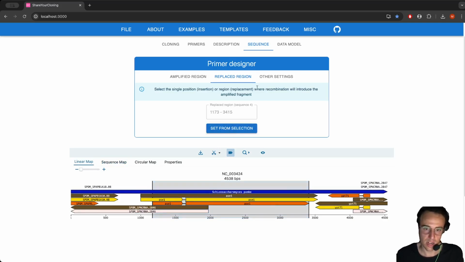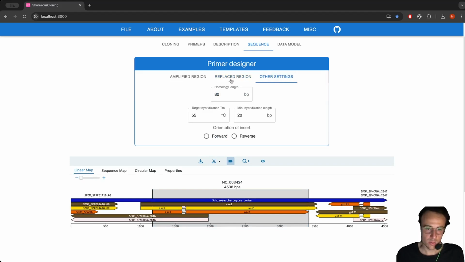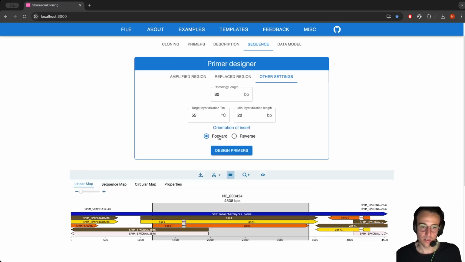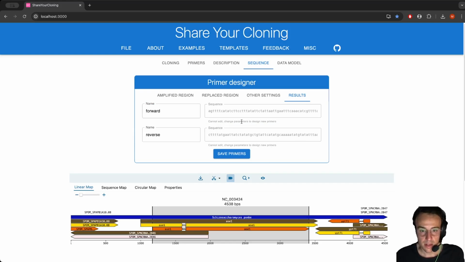on Set from Selection, and finally we come to other settings where we can specify the homology length, the TM that we want, and the minimum hybridization length of the primers that we want, and then we select whether we want the insert to come in forward or reverse orientation. In this case, let's say we want it forward, and we can click on Design Primers, and then the program proposes us with some sequences.